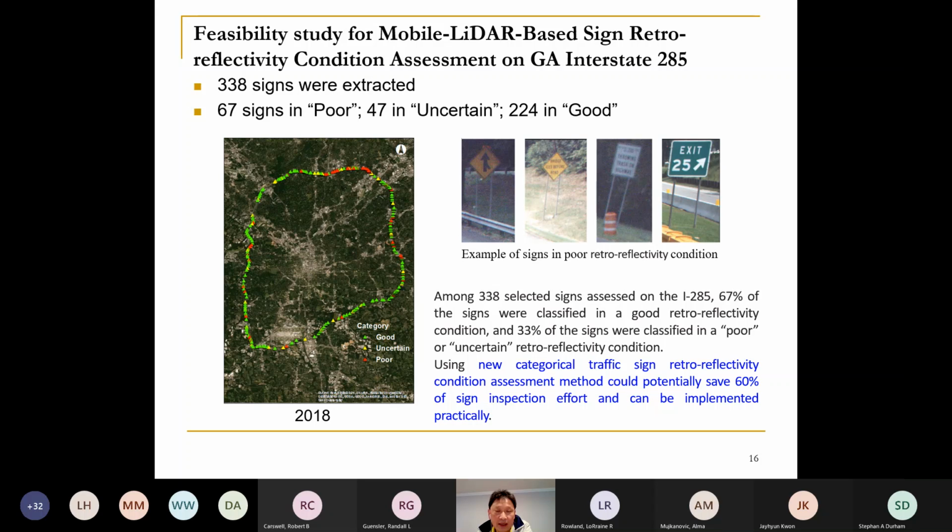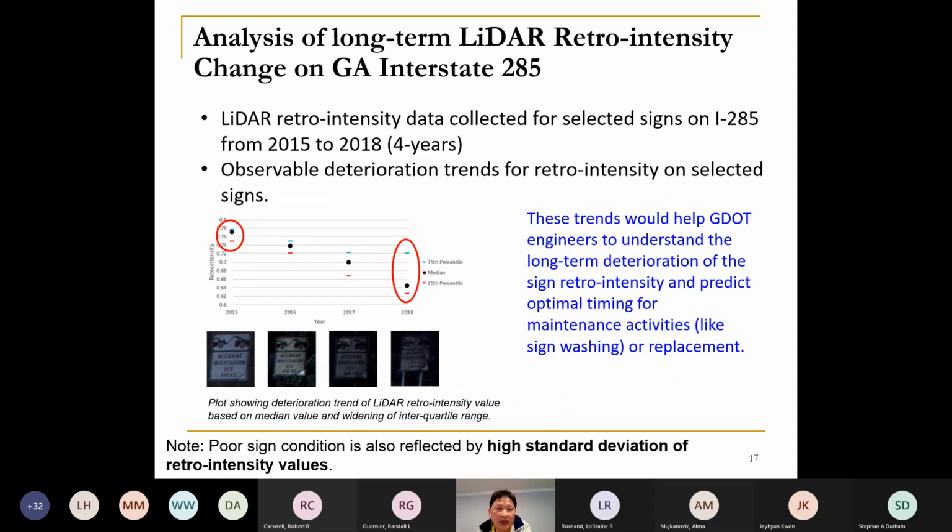Just keep in mind, right now it's a survey once a year using LiDAR data. But in the future, there is a fair number of autonomous vehicles and connected vehicles that have LiDAR. So instead of a survey once a year, there's potential with our proposed approach to assess more frequently, to do the safety assessment more frequently. So that's the potential.